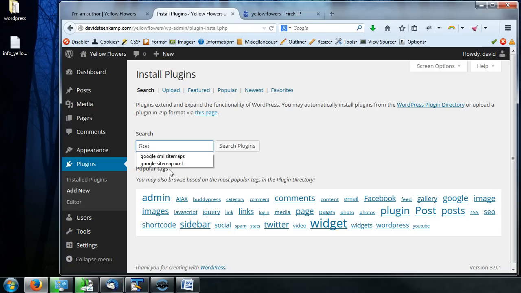So what we're going to do, sorry, I'm so excited to put Google XML Sitemaps in. I feel like such a nerd. I can't even keep my thoughts in one.